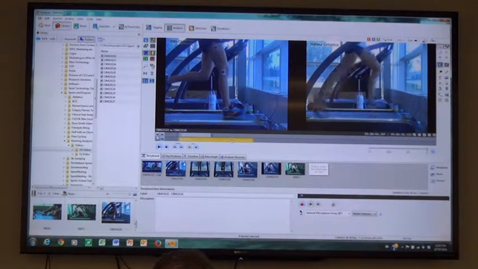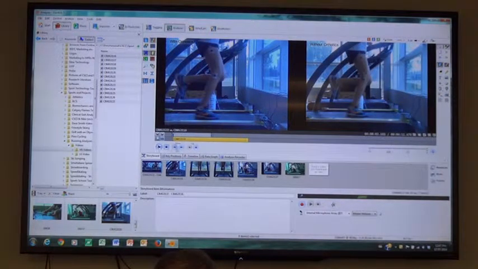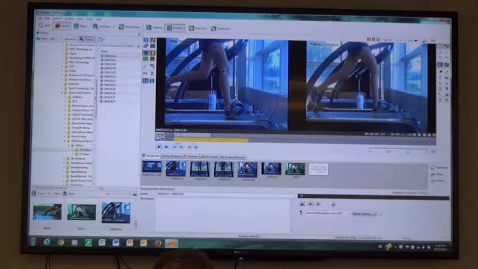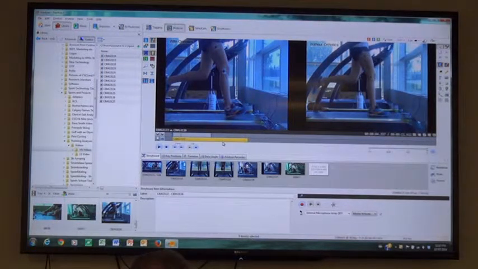Just checking. Okay, so there's the right foot. Okay, right there. So now as these videos are playing, they should be pretty well synced. Move this one just a little bit ahead.